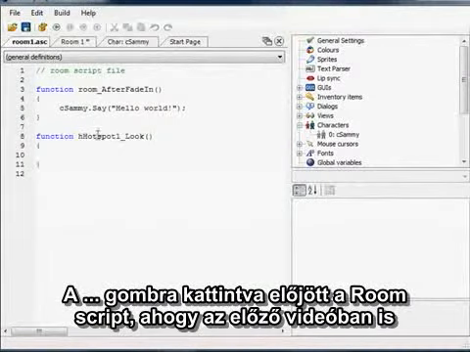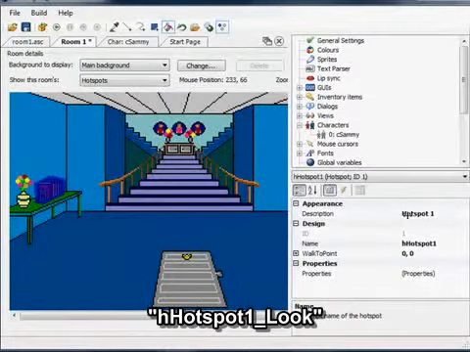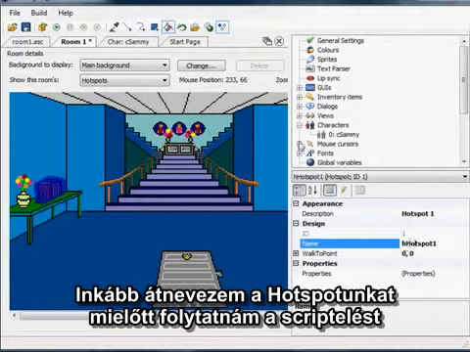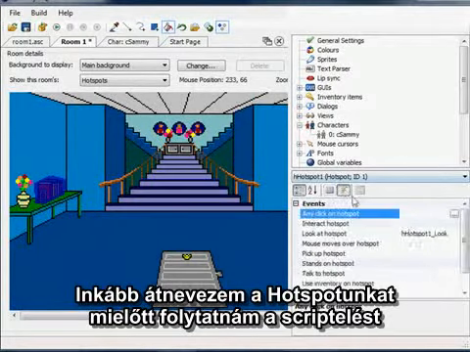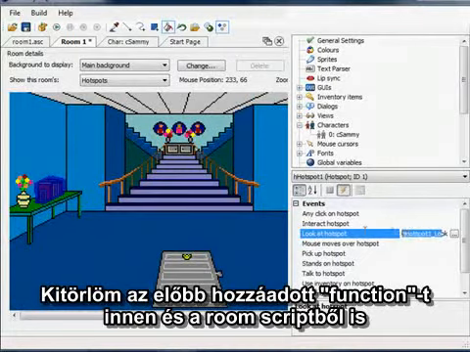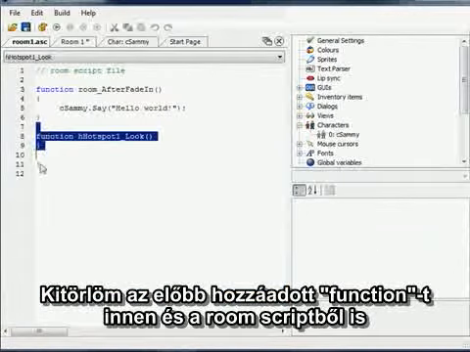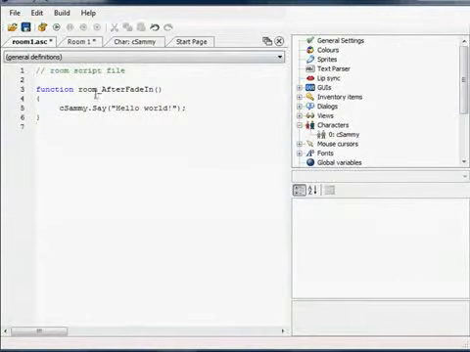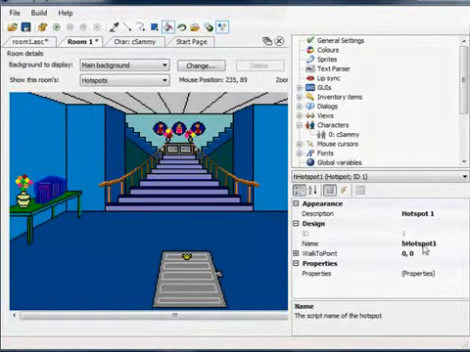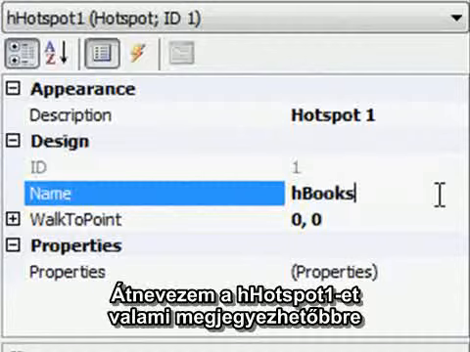And now this has taken us back to our room editor, and it's added a hotspot 1 look. I should have named this hotspot before I did that. In fact, let me do that. I'm just going to erase this function that it created here, because I don't want that to say hotspot 1. I want it to say books, and I meant to name that. So I'm just going to delete this stuff that it did for me. And before I create the event this time, I'm going to call this H books.